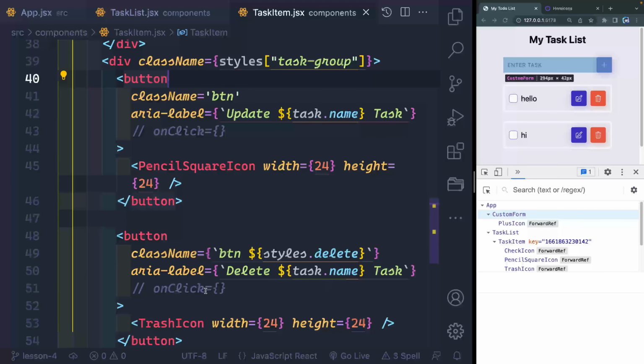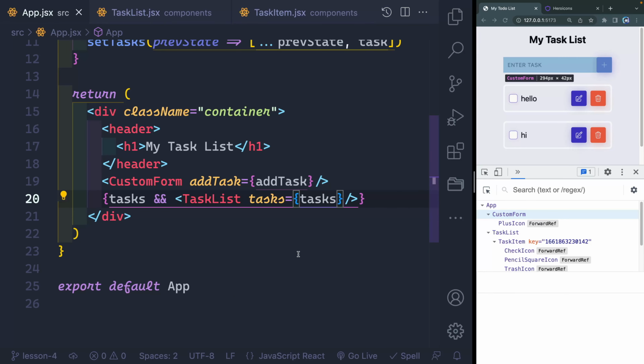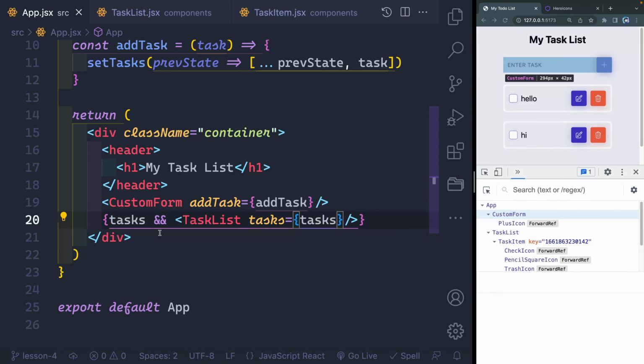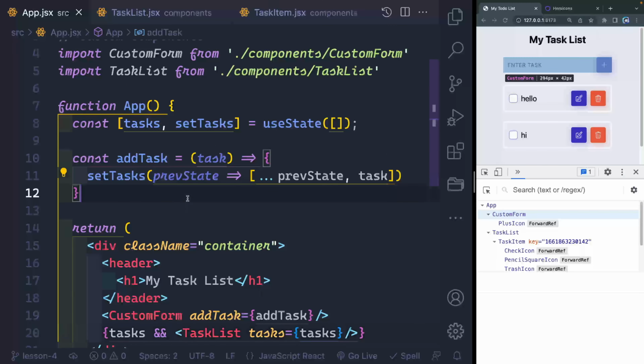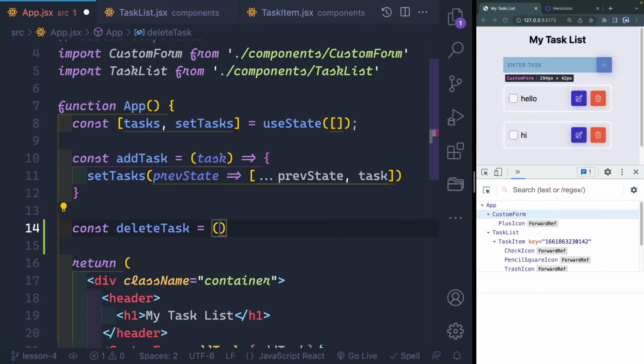What I'm going to do is come down here, and what we need is to pass something to this delete button right here that will run a function. So what we're going to do is write that in our app level because this is where the tasks live. So I'm going to come up top here, and let's see, we've added a task. Now let's do delete task. And we're going to take in something that's unique that we can use to identify that task.